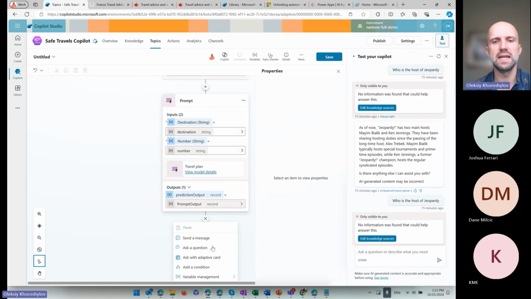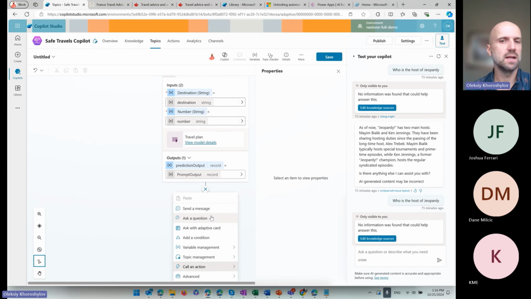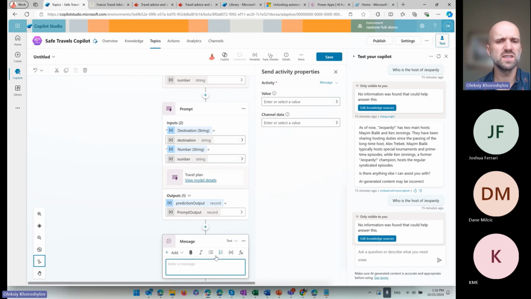And finally, just to make it display to a user, I need to add the final step. I click on the plus sign, and I'm going to say send a message. Right there is my send message block. It's very simple, saying, well, what message do you want to ask? I can just type in text here, which of course is not very helpful, but what I want to show here is my prompt output variable, because that's the one that will contain an answer from AI. So to do that, I will click on this insert variable button right there. Hope you can see that.